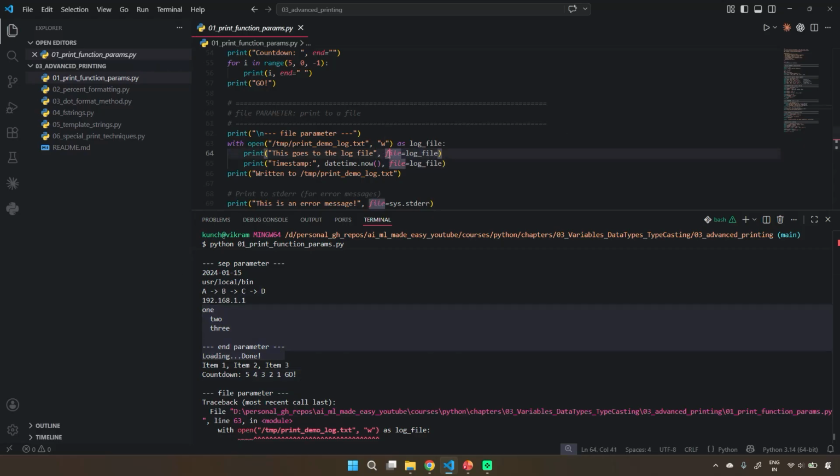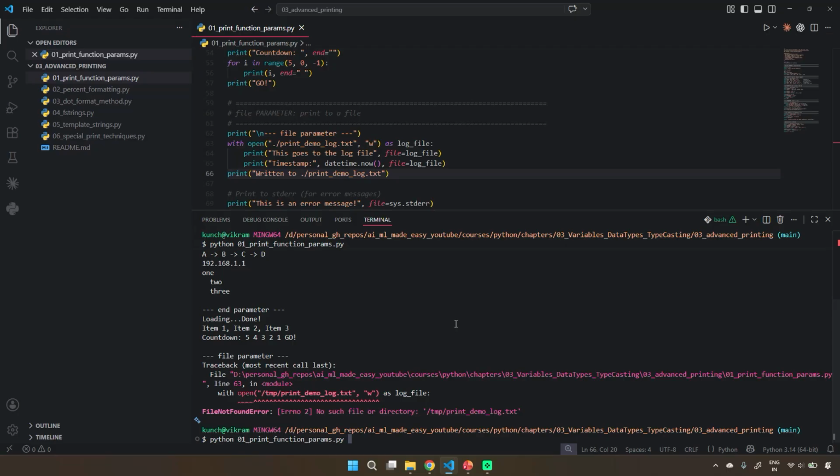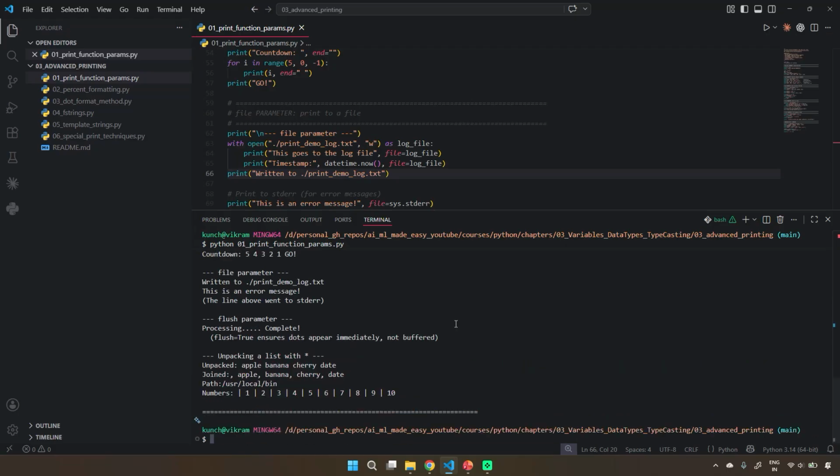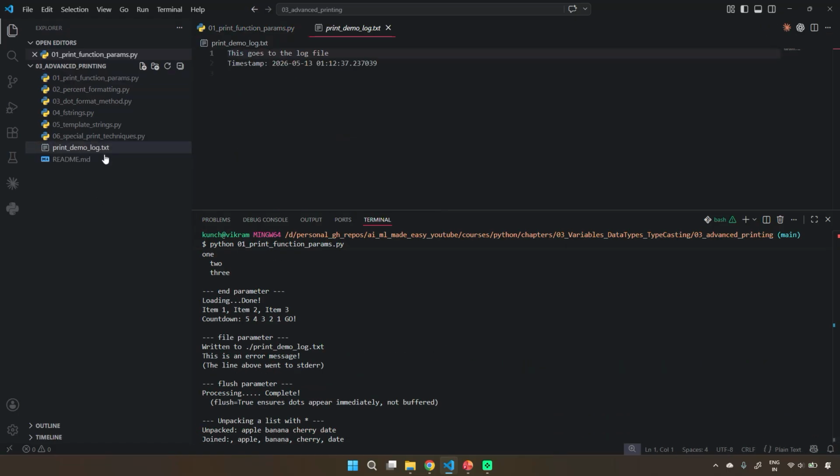But here I'm saying file equals the log file. And what is the log file? It is under temp, print demolog.txt, but I don't want to access temp as of now, so I'll simply put dot slash. If I just put dot slash, within the same directory it is going to create that print demolog.txt file. Let me run this file again, so you can see the print demolog.txt file.